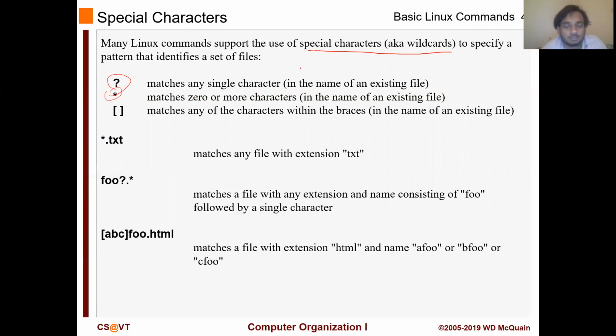So if you write something like test?.c, then it's going to find every single file that has something like test, then one character over here. It can be a, b, c, 1, 2, 3, whatever, and then it ends with .c. Okay, so the question mark basically means one character. The star means wild character. It means 0 or more of that character. Okay, like more characters. It can be 100 characters or one character. It can be any number of it.